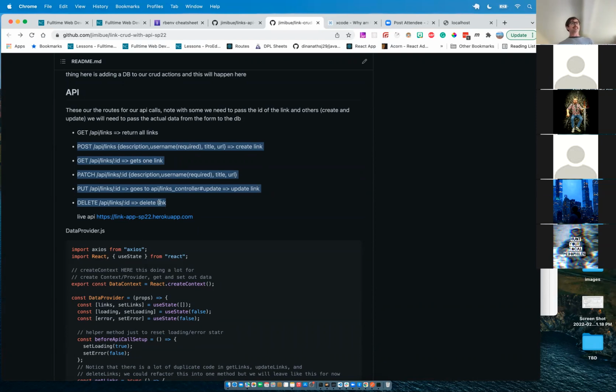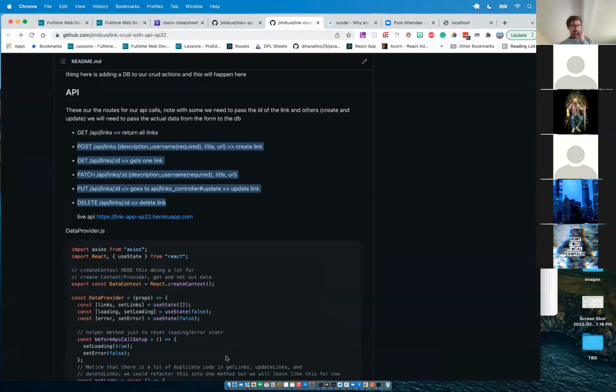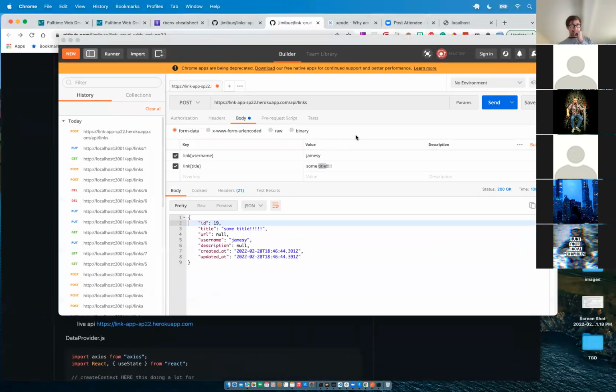Can anyone see what's a big issue with how I have this set up? Like deleting these links, updating them, creating them. You know how I have the username in our field? Let me just show you this. Let's do a delete request. I mean, it kind of looks like anyone can do anything to it, right?